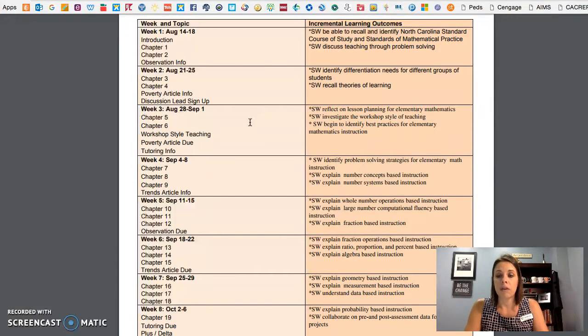So all of that will be available to you all week, but in my head I would kind of organize it as: I'm going to read chapter 3 on Monday, chapter 4 on Wednesday, and then I'm going to read the information regarding the poverty article on maybe Friday, and then discussion lead sign up on Friday. So my hope is that Monday of every week, I will post another video like this, and I will discuss anything that is relevant for that week for you.